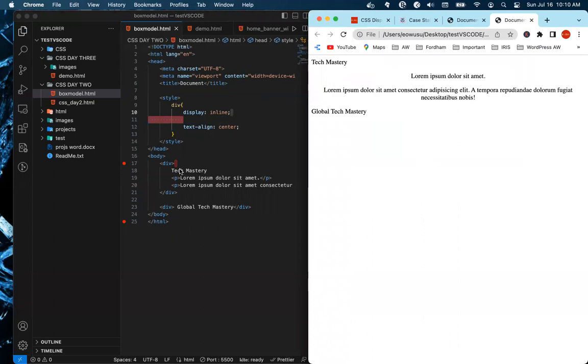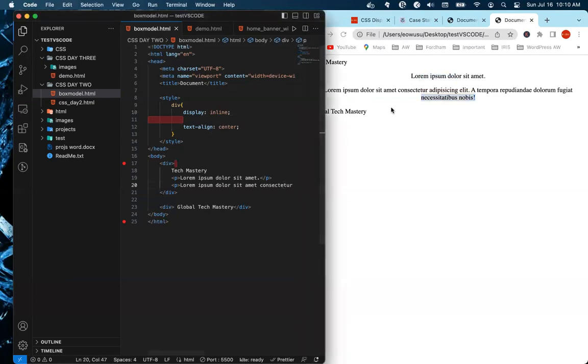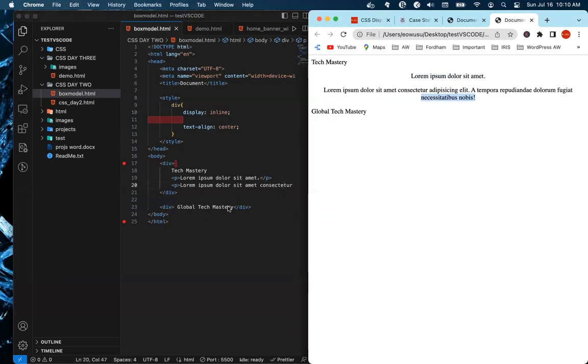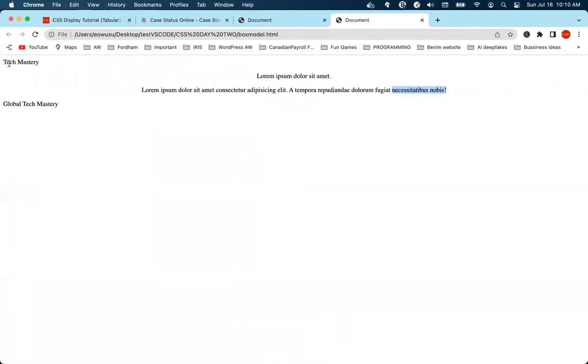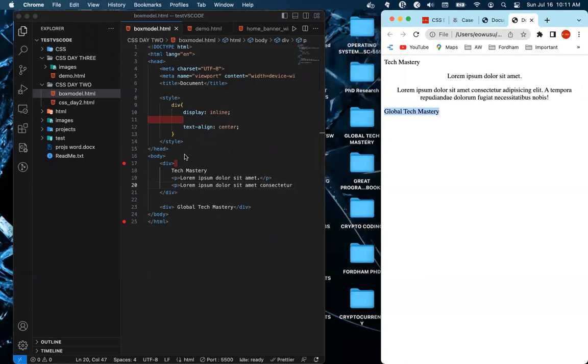So the first div has tech mastery, lorem ipsum, that. Essentially, this one makes sense to me. The first div is taking the rest, the top. Let me try to make it bigger. The first div is taking all this space, because it looks like it needs all of it. And then the second one is at the bottom. Okay, that's all right. This one looks good.